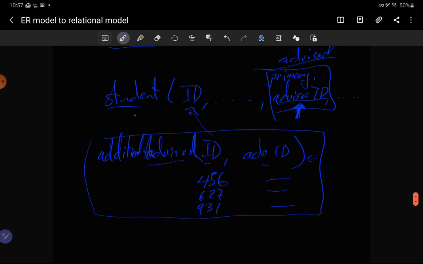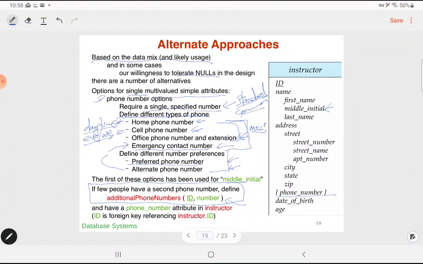Whereas if we have 30,000 students and we have to join to find every advisor with a 30,000 table, it's much more expensive. So when we have this data mix in which has very few additionals, and there is this required one, then placing the required one in with the main entity and having a separate table just for the additionals is probably much to be preferred. Okay. Having a phone number attribute in instructor, same type of thing. Having an additional instructor phone.